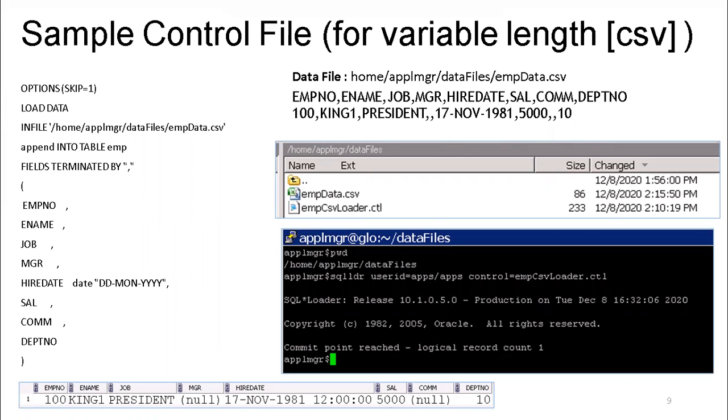Now, I have designed these two files and placed them in my application server, nothing but the database application server. The location I mentioned is home, Apple Manager, data files. If you don't have any application server, you can place those files anywhere your database has access to. If you have installed your database in your local system, just put the files in any location. And then go to your command prompt.